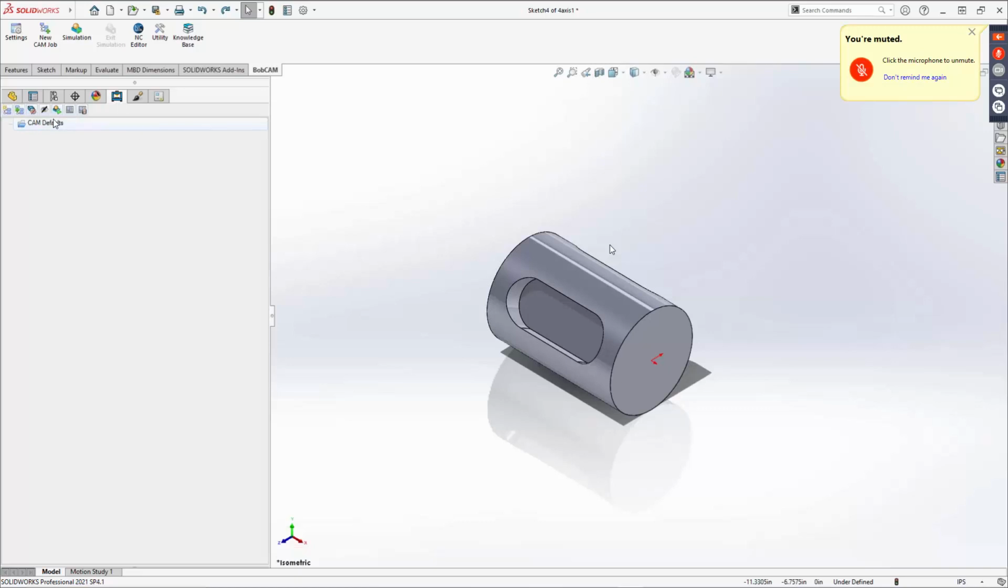With the CAM tree history, we have add a new machining job. We've got little buttons right here: create a new job from a template that you may have saved out, hide or show your stock, show your toolpath. You can start simulation from here. You can post, and you can do a post and save as. We'll go through each one of those shortly.